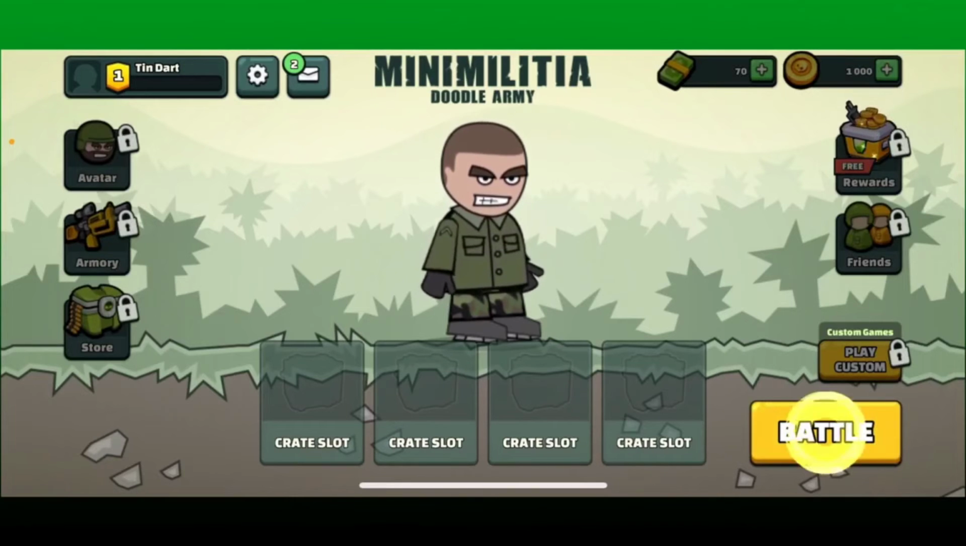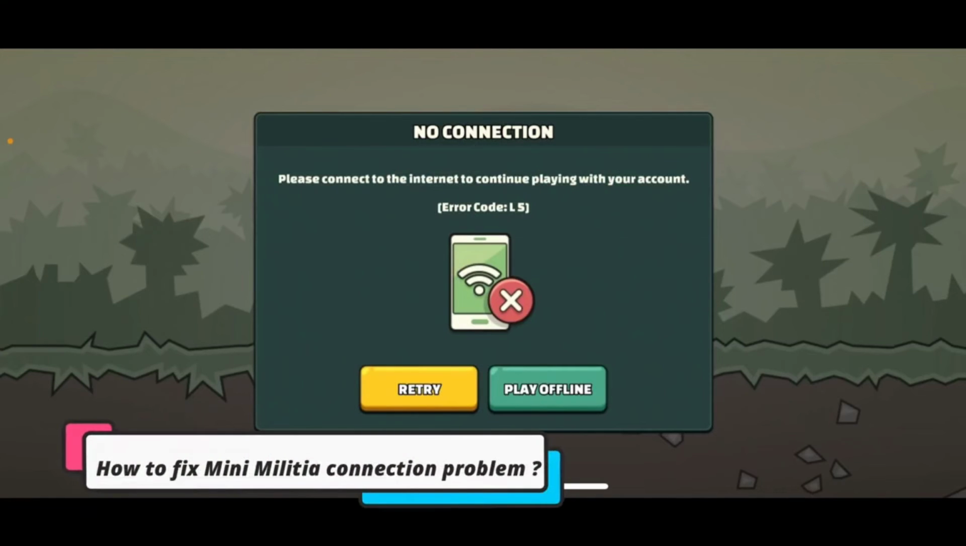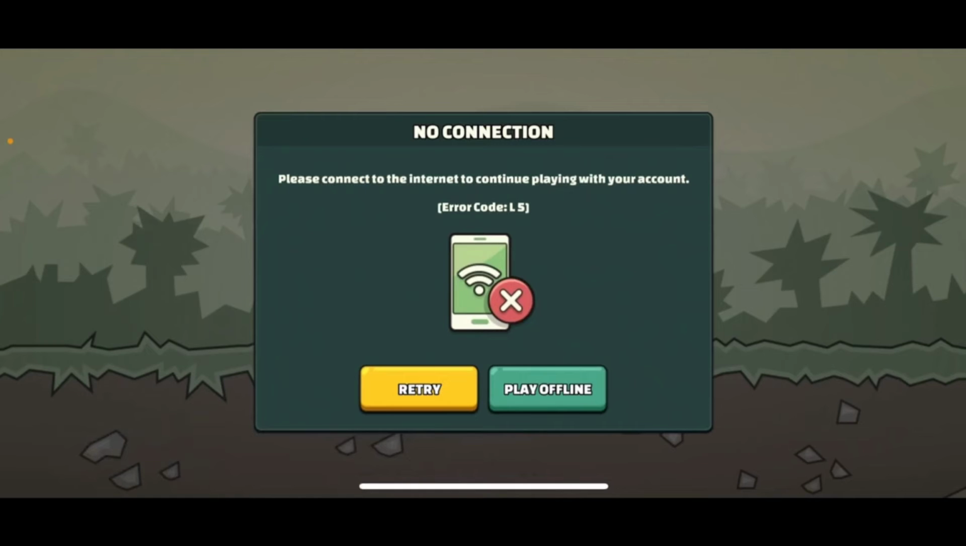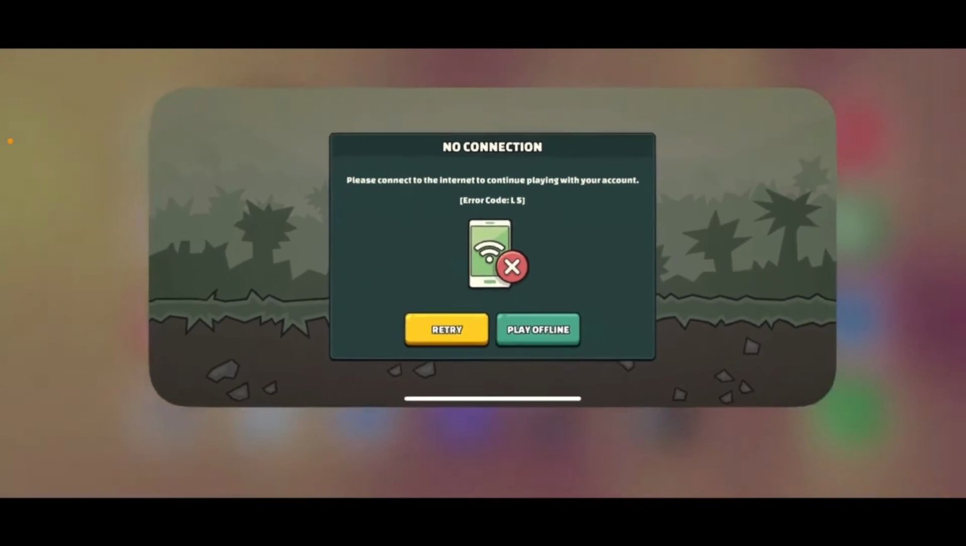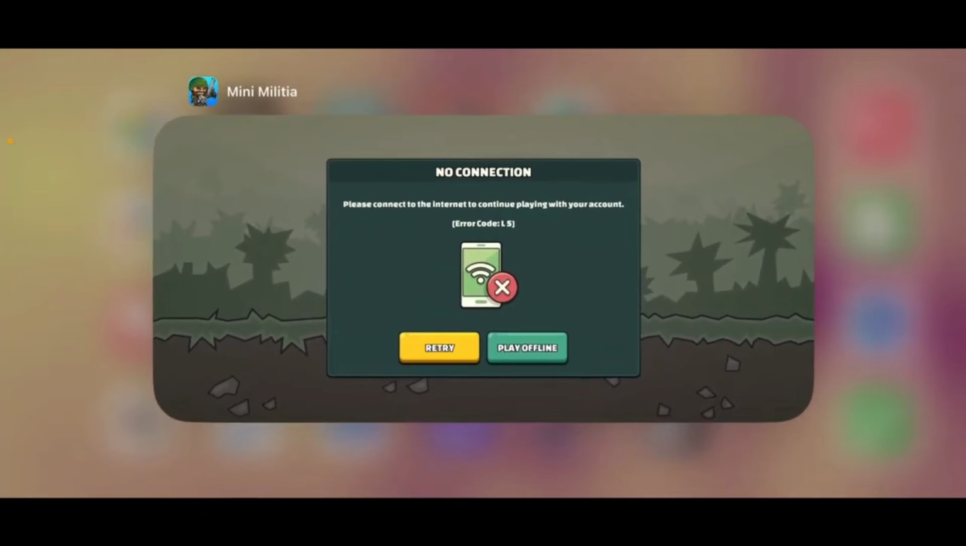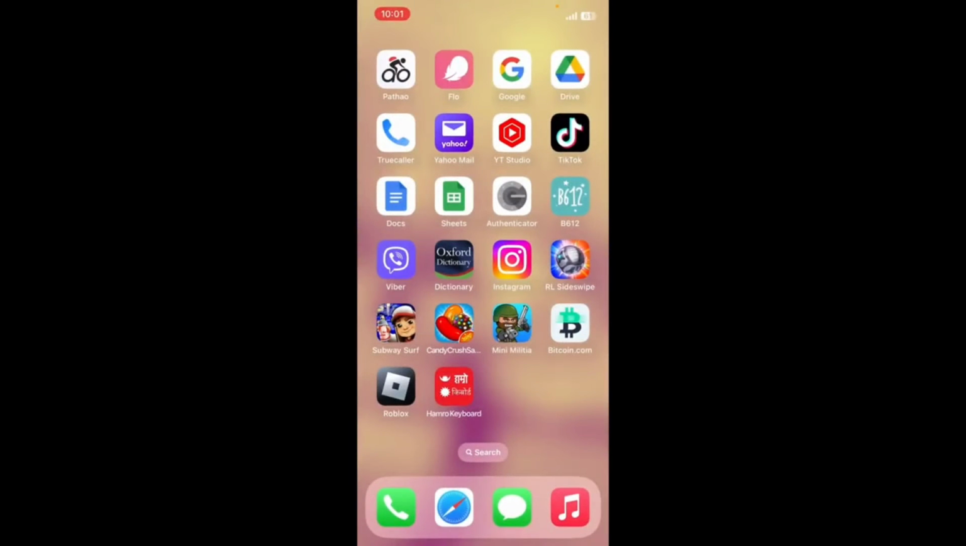How to fix Mini Militia connection problem on your iPhone. Here are a few simple steps you can try following in order to resolve your connection issue. First, swipe from the bottom of your iPhone and push off the Mini Militia application at the top in order to remove it from running on the background.